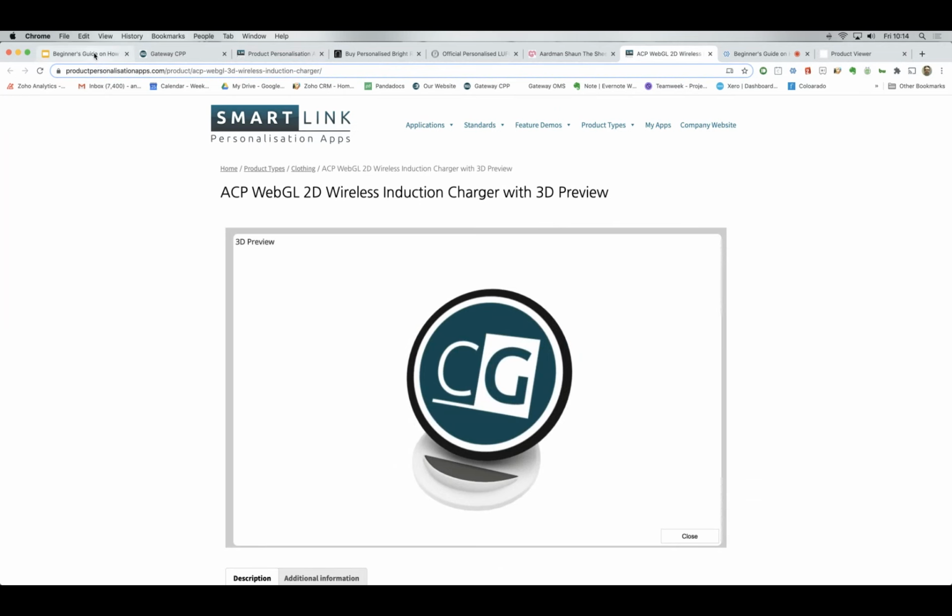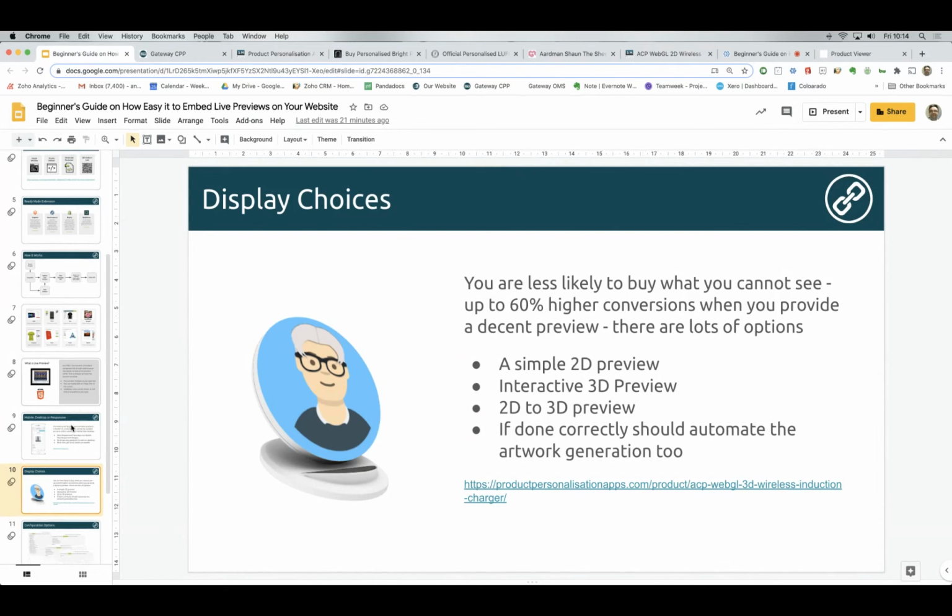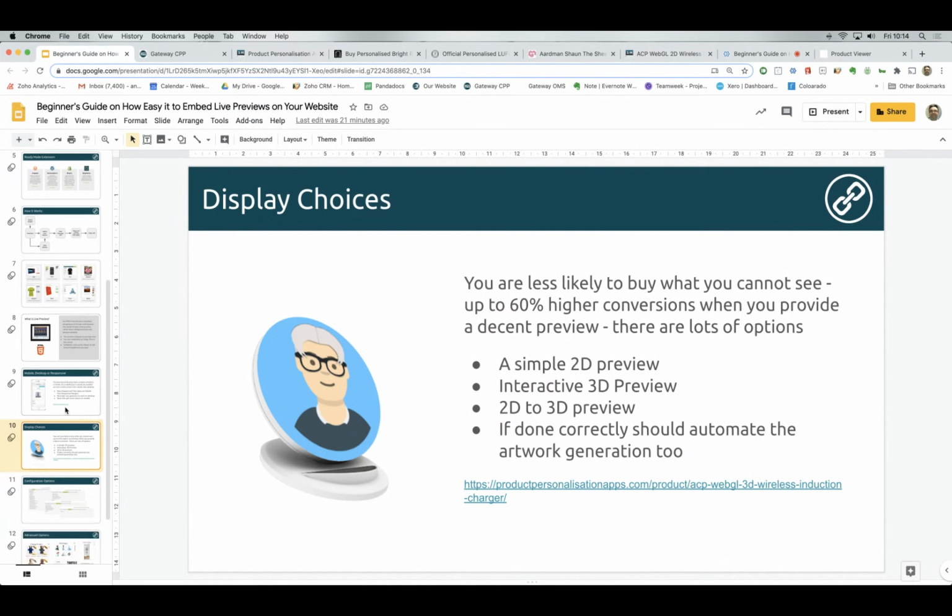So you can go straight to 3D if you like. And we have other options as well. If you go on to product personalization apps, no preview. But we're finding the 2D to 3D preview is becoming increasingly popular, particularly in the garment industry, where you can design a garment as a flat pattern and then view the garment actually on a person. So all of that is driven from a standard smart link.